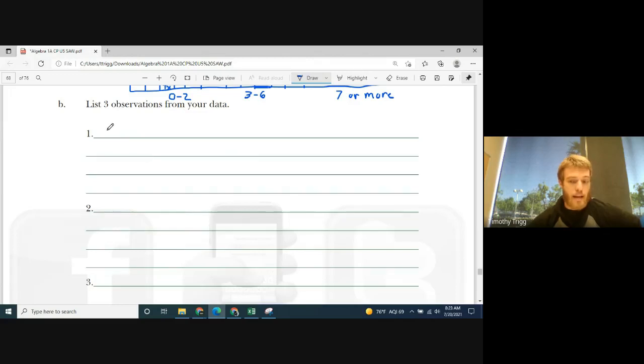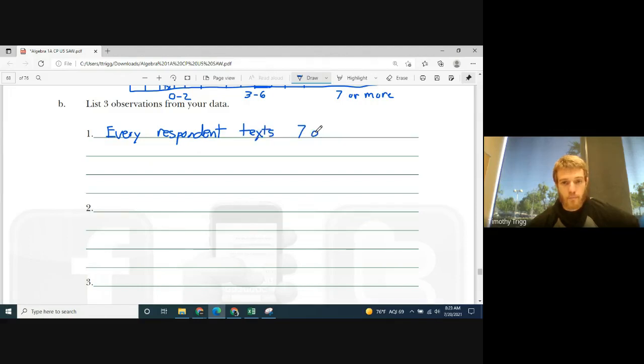One thing I could say is everybody texts 7 or more times per day. So every one of my respondents texts 7 or more times per day.